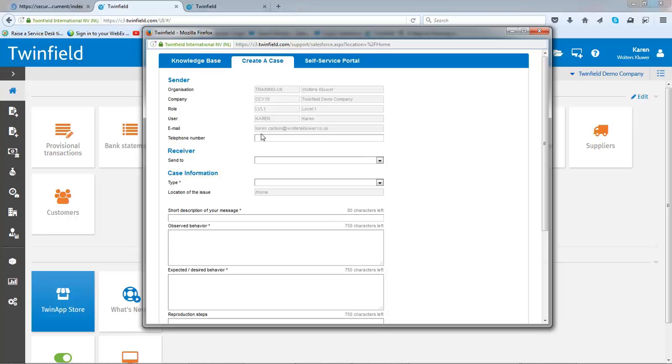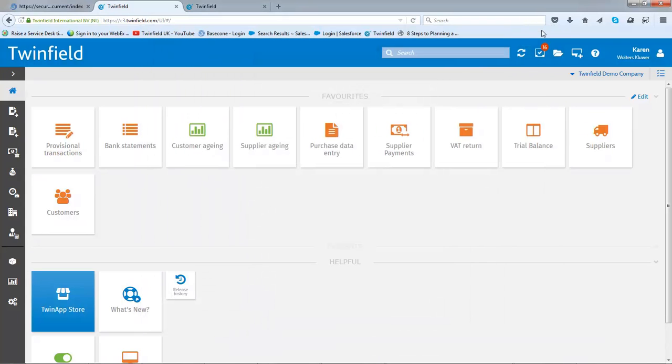You also have the option to create a case. So in this section we advise that you put a telephone number so they can get back to you, and just put in as much information about the case as you can. The more information you put in, the more quickly you'll get support help. So let's just close out of this window.